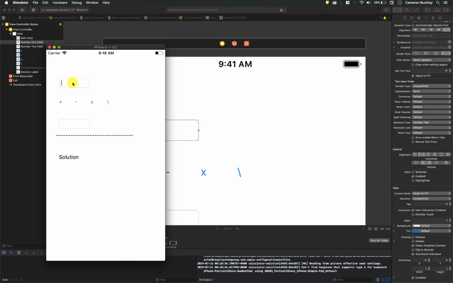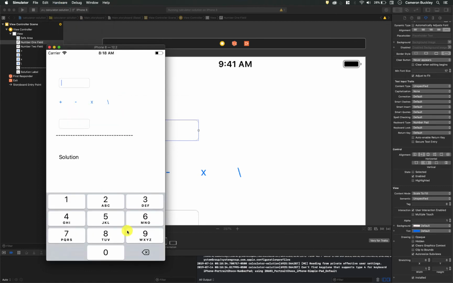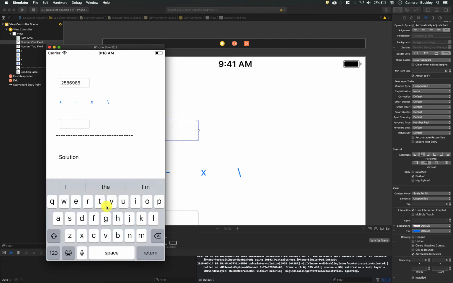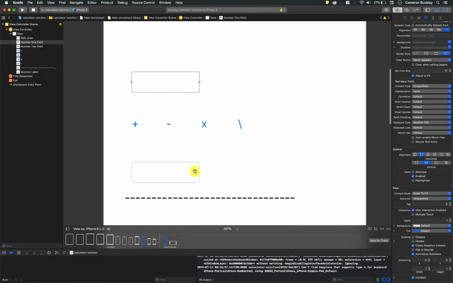All right, whenever I click in here, let me just enable the software keyboard. And it is a true number pad. Now, technically, if they were using like a Mac or something, they could actually use a keyboard. So this one I haven't changed, regular keyboard. This one, just a number pad. Let's go back in here.